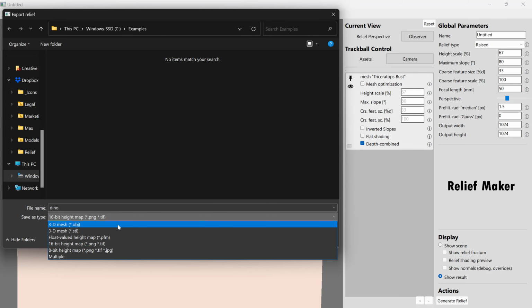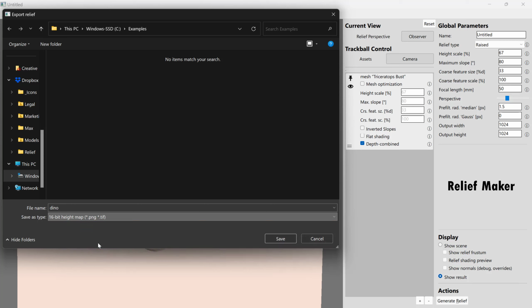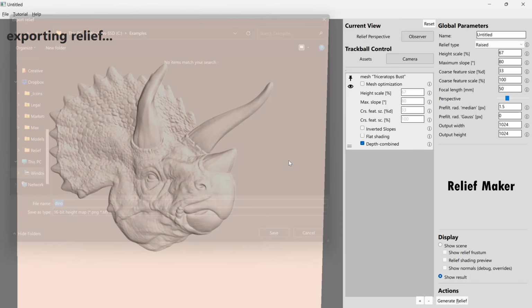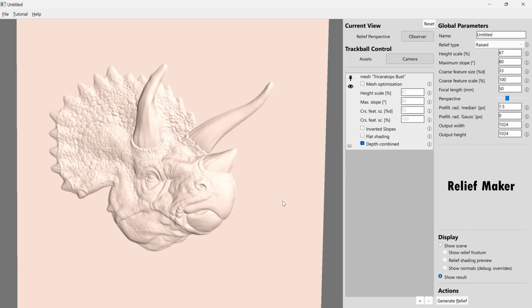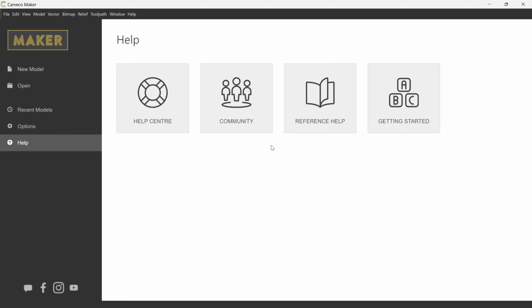We can export it as an STL or an OBJ if you want to import 3D models elsewhere. But we're going to choose 16-bit height map. And let's go ahead and press save. So at this point, we're done inside Relief Maker. All we had to do was open the model, orient it, press generate, and then save it. Now we're going to jump into Carveco and show how to actually use this thing.